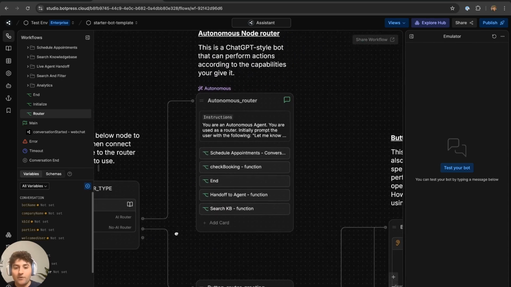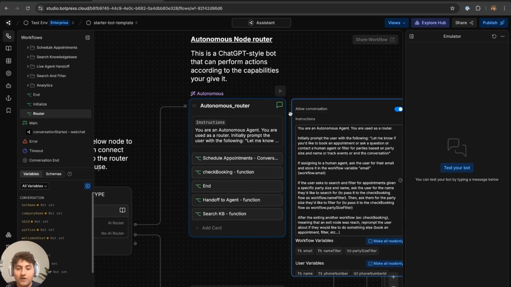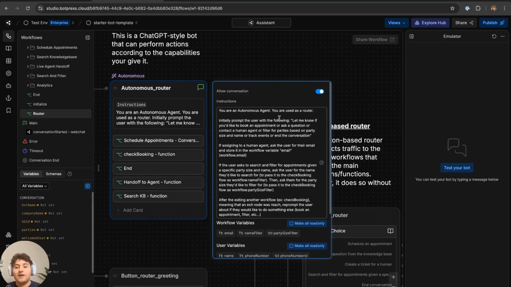For the AI-based router, we have an autonomous node router. It's a conversation style router, kind of like a ChatGPT style bot, and it performs actions according to the capabilities you give it. For instance, here we have all of the instructions. I tell the autonomous node, hey, tell the user, let me know if you'd like to book an appointment or ask a question or contact a human agent, etc. And then if assigning to a human agent, ask the user for their email, and I'll explain why we do this after. It's because we need to pass the email to the live agent handoff card. Once again, we'll be discussing this later.